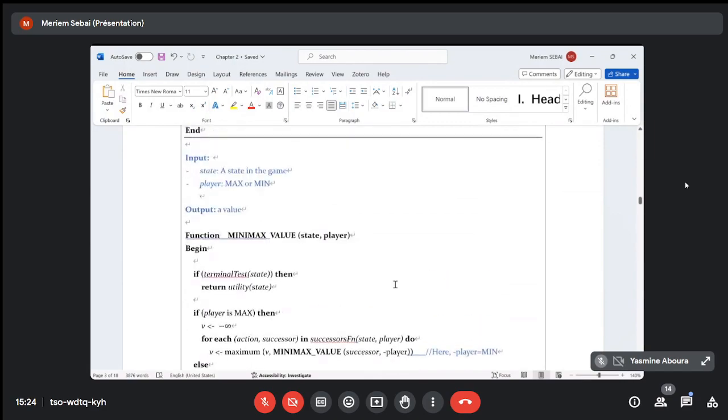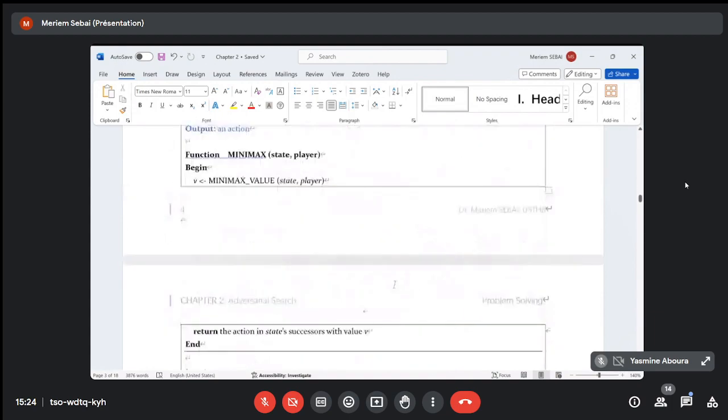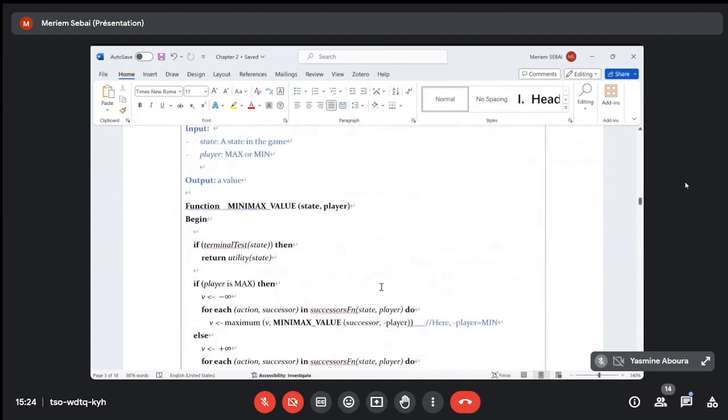So we will just transform this equation to an algorithm. The first step, we will check if the state is a terminal state. If it's the case, we will return the utility of the state. For instance, for the tic-tac-toe game, we will return either +1, 0, or -1, if the state is a terminal state.